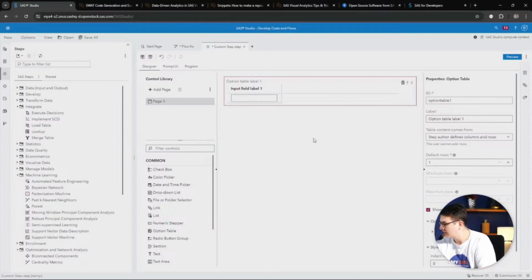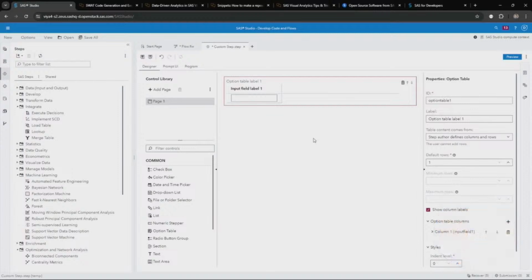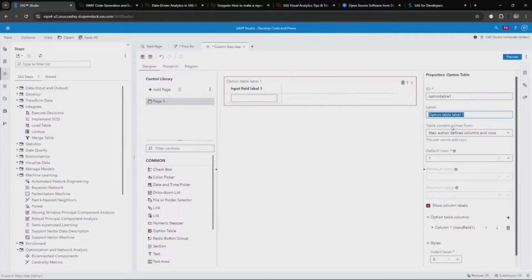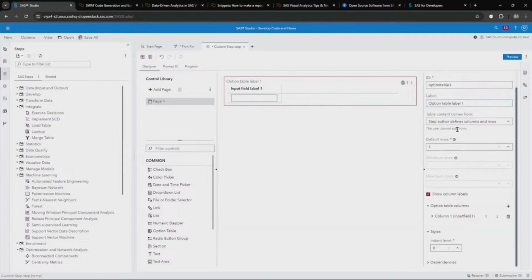For this, I'm going to switch to full screen, as we're going to be working on the right-hand side a lot. Of course, we are starting things off with the 2 classic, the ID, which will translate into the macro variable name in our step, the label, how the object will be named for your step user, and then we start off with the first big decision that you are enabled to do here. We get 3 choices about how this table looks like.